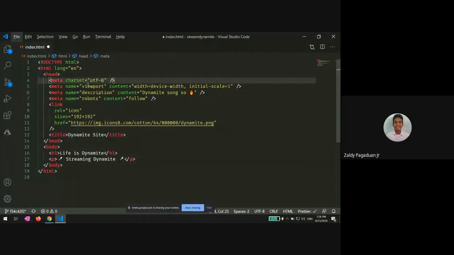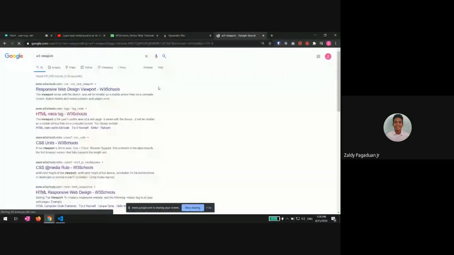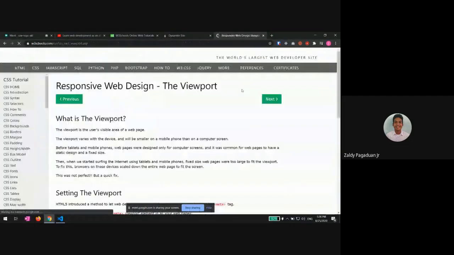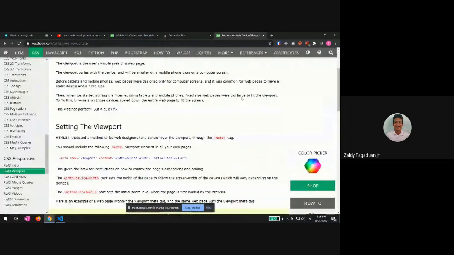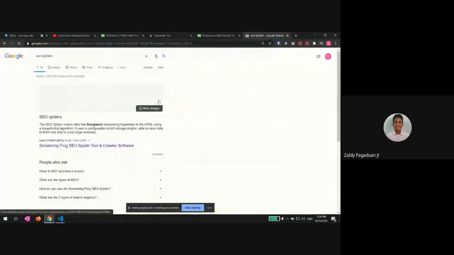Next is viewport for responsiveness. So, the W3 viewport. Then description is the description of your site. These two are for SEO, I think, so that your site can be seen by the SEO spiders. What are they?